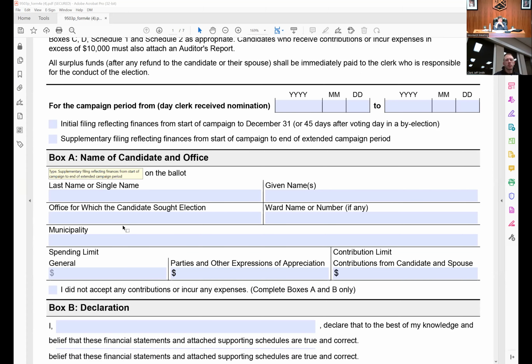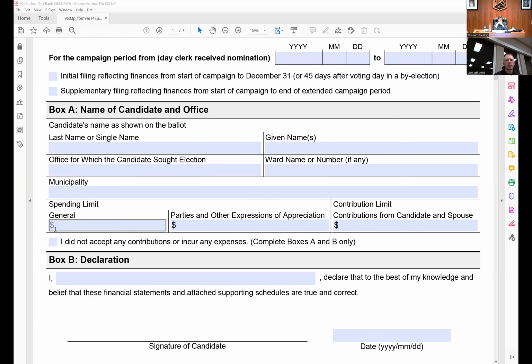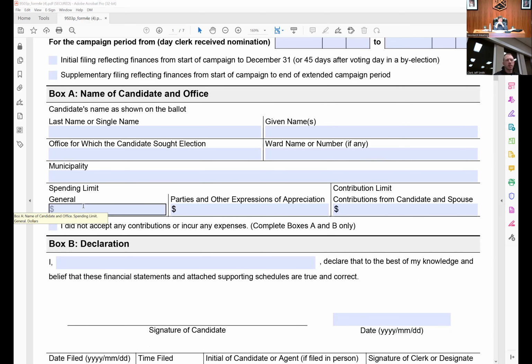You should be able to do the candidate's name, most of that stuff. The spending limit is the calculations that I gave you on Form W15, the Certificate of Maximum Campaign Expenses and Contributions. If you have misplaced that or you don't know where that is, I have a copy here, so I can help you with that when you come in to file. So there's your general spending limit, your parties and other appreciations, which is 10% of that, and then your contribution limit, which is also on the form.